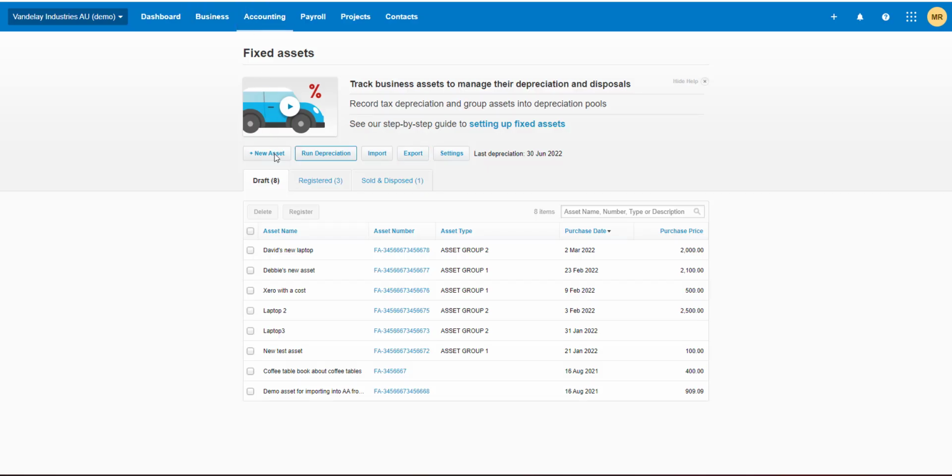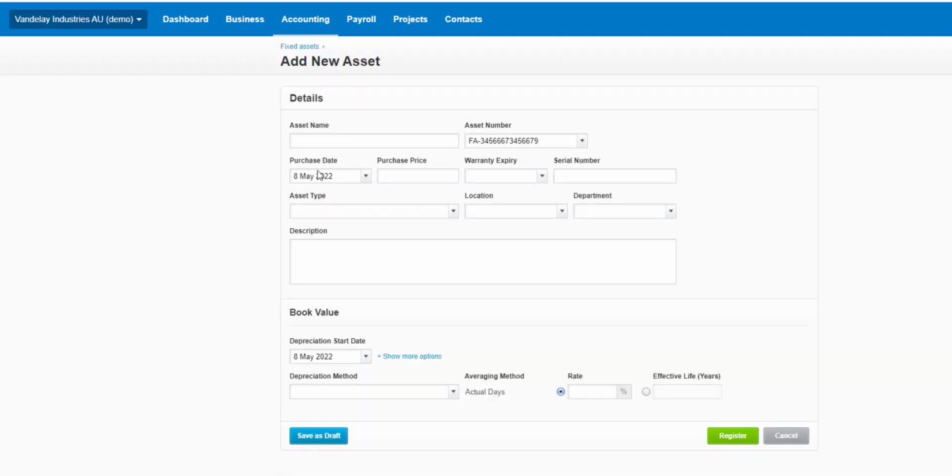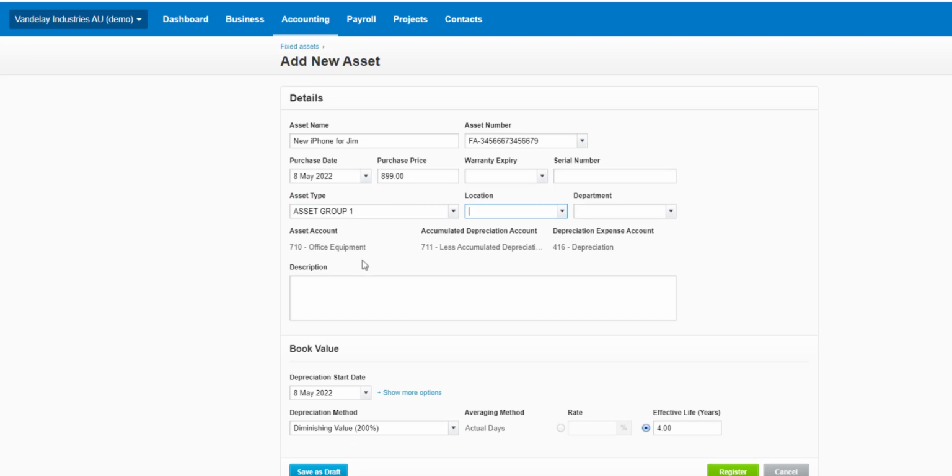For the purposes of this demonstration, I'm going to add a new asset into the draft assets within Xero. This can be added manually, or you can add this through your normal bank rec process, provided you don't register the asset. So I'm going to add a new iPhone for Jim, choose the purchase date and the purchase price. So let's say that was $899. And then I select the type of asset that is, and then I save that as draft.